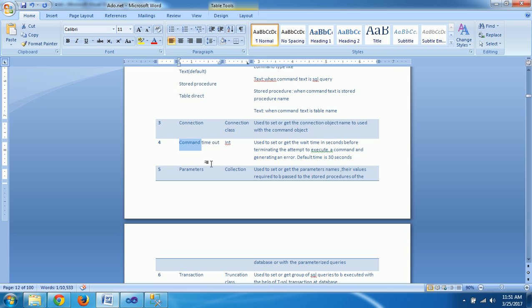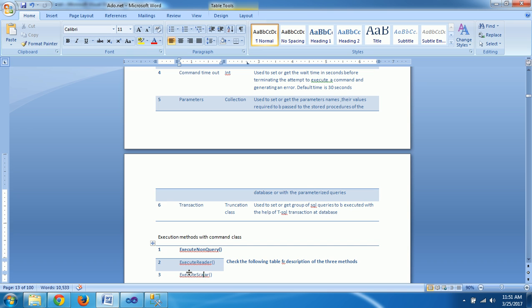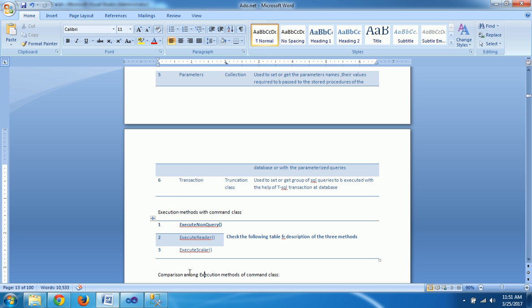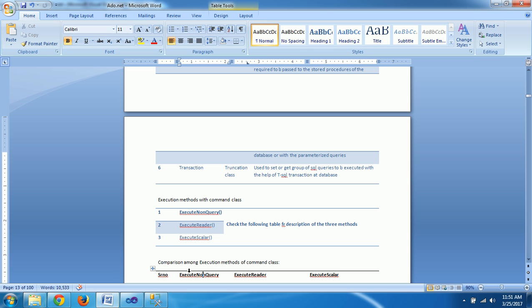Okay, here also command timeout, parameters, and transaction. These are the properties. These are again very important topics, three topics. The three topics are these: how to execute. Now we created the connection and the command; I will explain how to create the command later, leave it as of now. I created the command. Now what is next? How to execute. Just like creating a structure, I need to execute that one. For execution purposes, we can use these three.